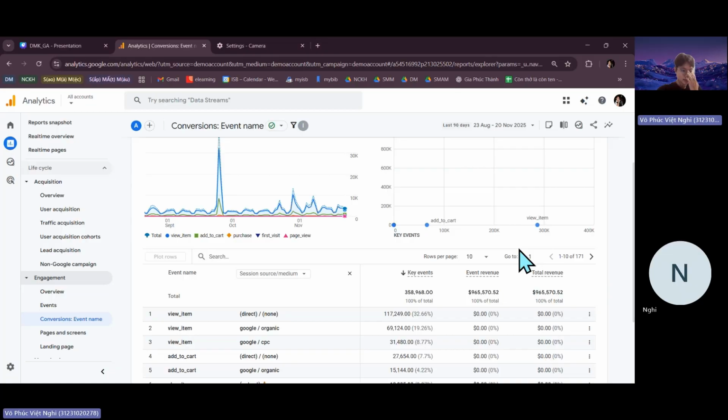See? So for this interface, it shows how your key conversion events perform, including which events happen most often and how much revenue they generate. Here, total revenue, event revenue, and the key events.